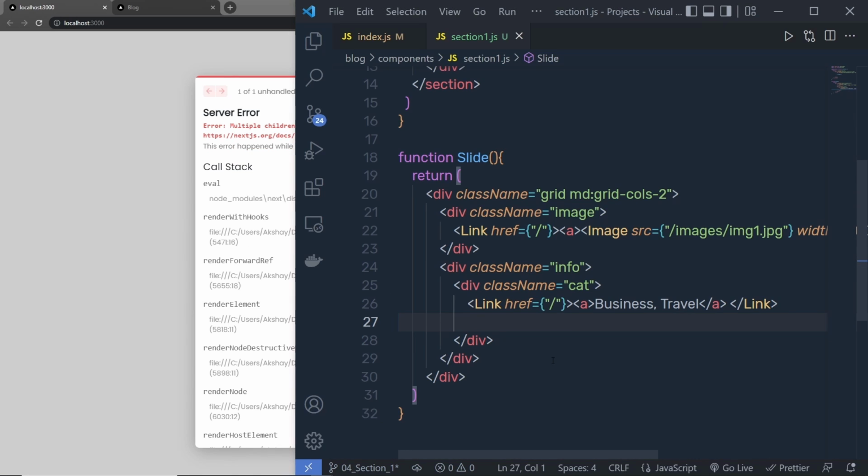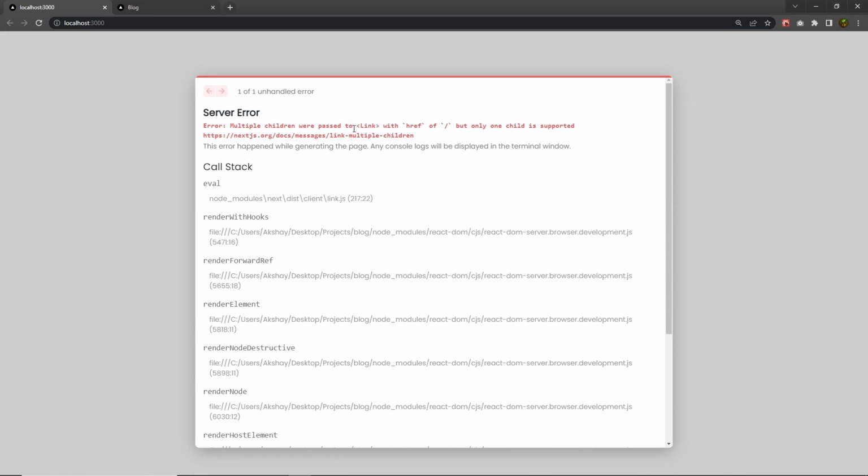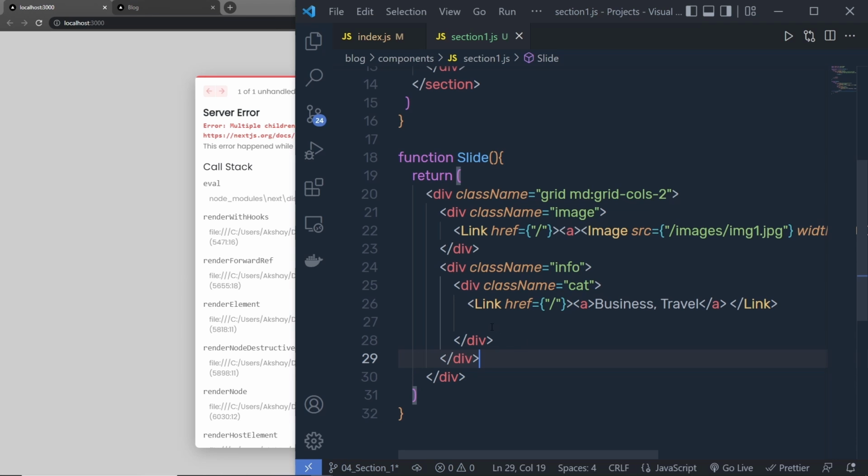Oops, something went wrong. You can notice Next.js is going to return an error message. Multiple children were passed to the link component. Only one child is supported in the link component. If you check out this link component carefully, then you can notice you only have one child, but you're still going to get an error message.